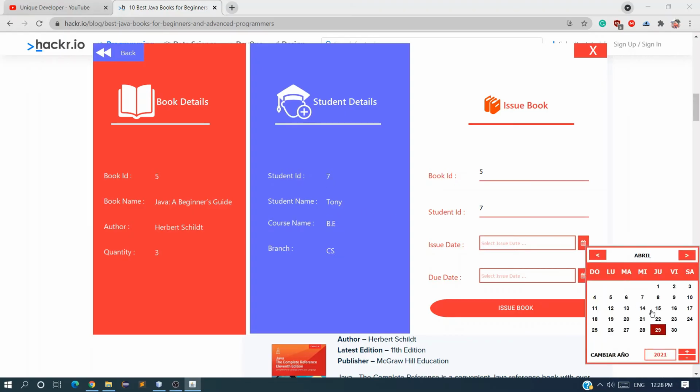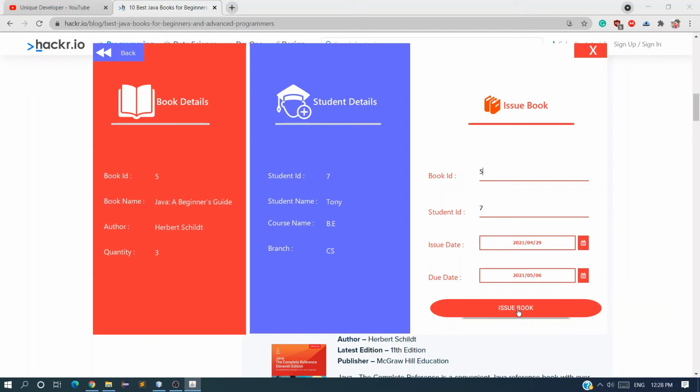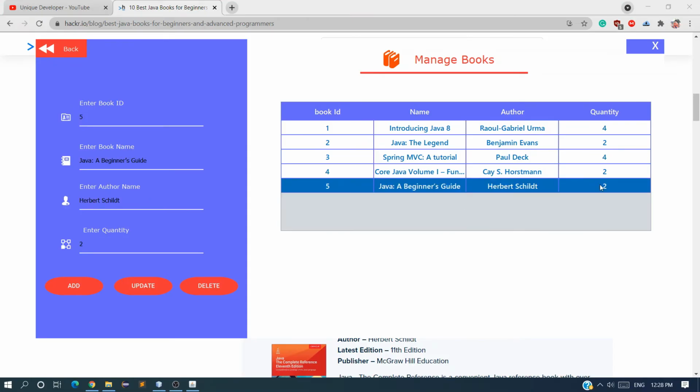And let me select a date, 29, and the return date should be 6th of May. And now click on issue book. So you can see the book issued successfully, and book count is also updated. Presently the book count showing here is 3, but when we go back to manage books, you can see the quantity became 2. Okay, and when the student returns the book, the quantity will automatically become 3.